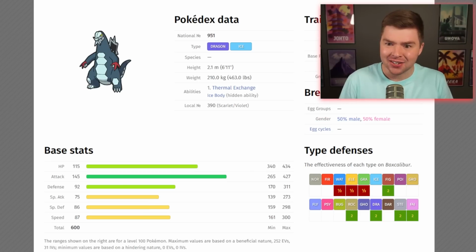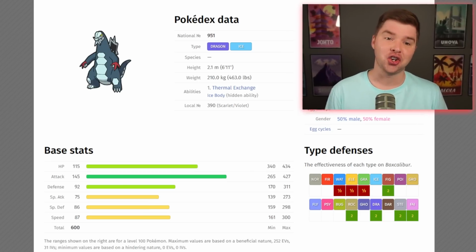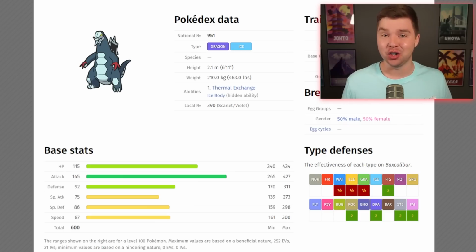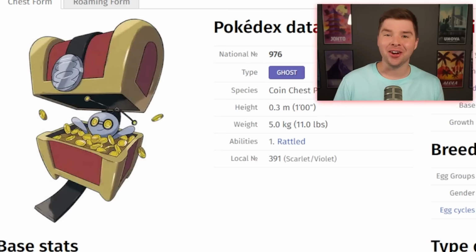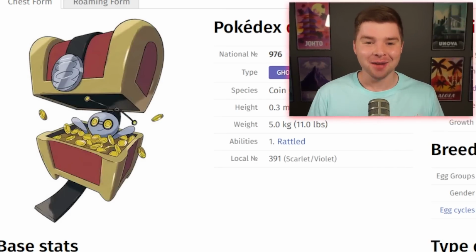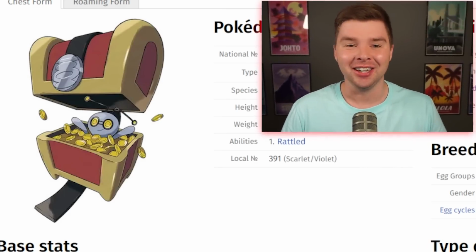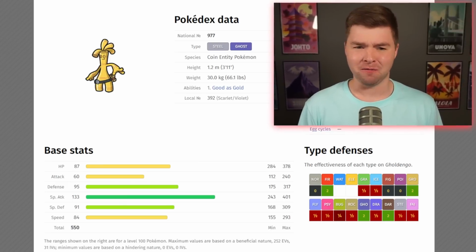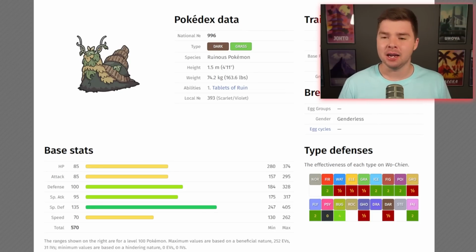This thing's called Baxcalibur? That is so cool. What an elite name. This is the pseudo-legendary of the generation. I love the design. Every time I look at it, I love it a little bit more. Gimmighoul, Gabagool, Gimmighoul, Gabagool. I actually didn't think Gimmighoul was going to evolve, but Gholdengo is very sick. I need to know how it evolves because I really want to use one of these.